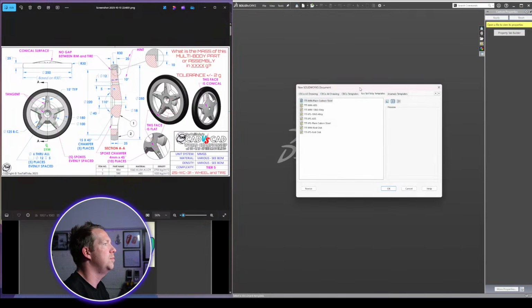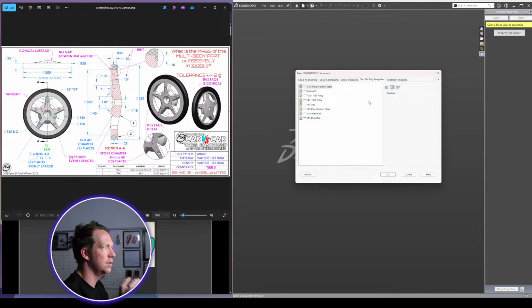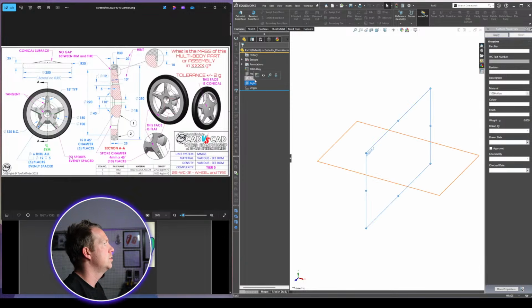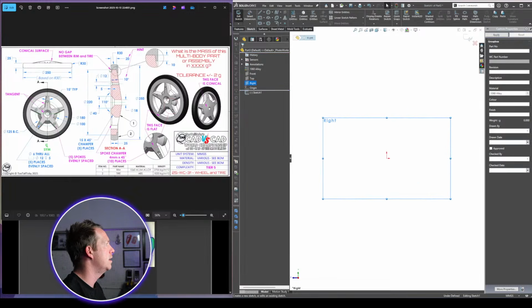Alright, so multi-body, it doesn't actually matter which material you start with so long as you are in the right units, which is millimeters. I'm going to start with the aluminium alloy. My approach was to go to the right plane and then basically try and copy all of the dimensions that we can see on this section view sketch.